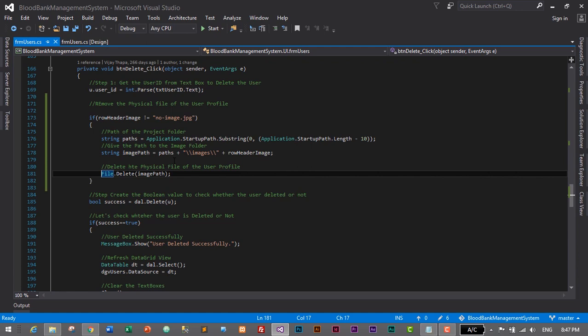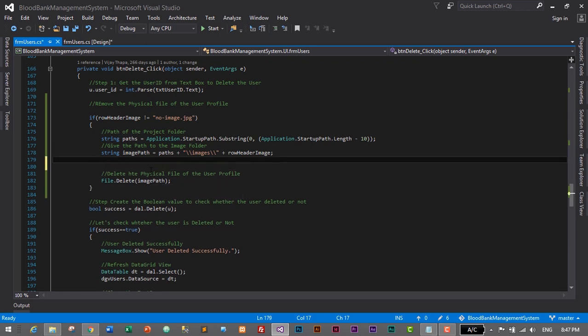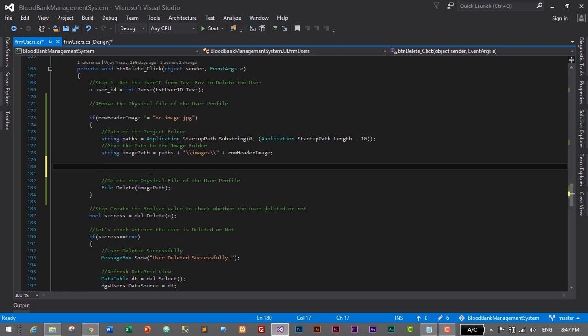I'll just put the link in the description so that you can read more about garbage collection. So before deleting the file, we will also need to call the clear function to clear all the picture boxes and text boxes. So let's call the clear function to clear all the text boxes and picture box.